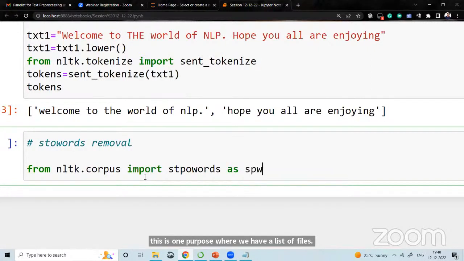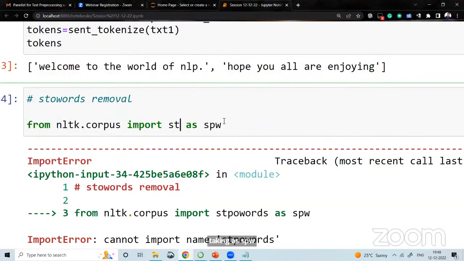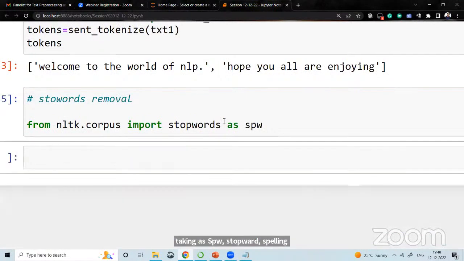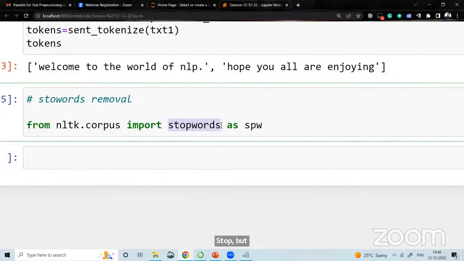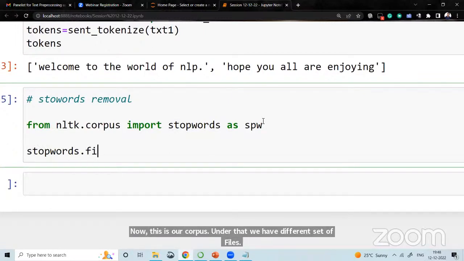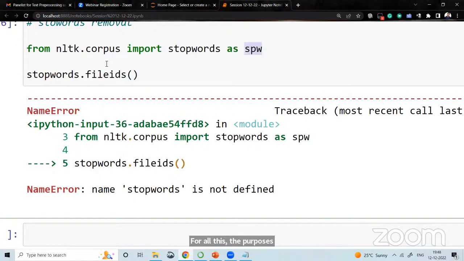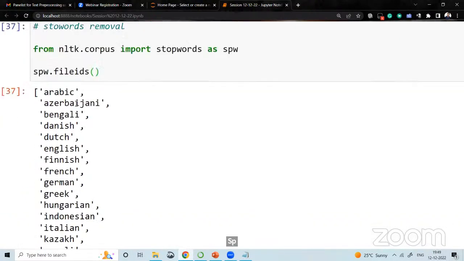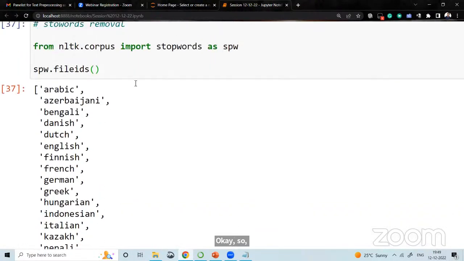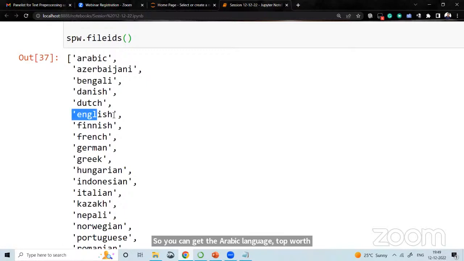So I'm just taking it as spw, stop words. Now this is our corpus, and under that we have different sets of files. One method is fileids, which is a common method for all the corpuses. Under fileids, you can see that stop words are present for these many languages. You can get the Arabic language stop words, Bengali, Dutch, English. We are interested in the English language corpus.